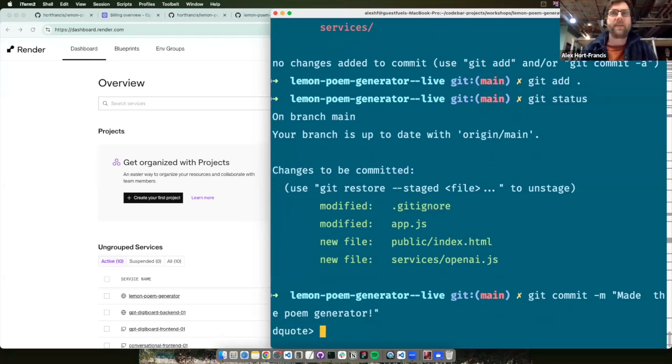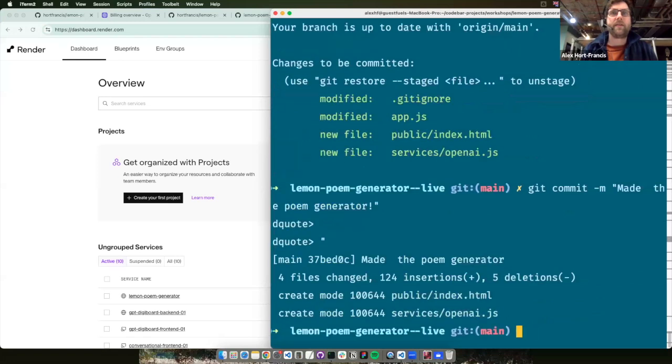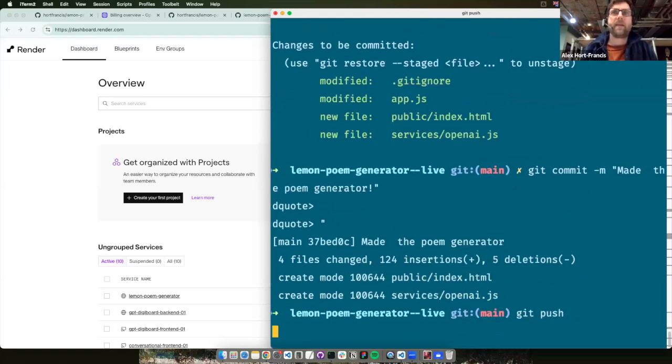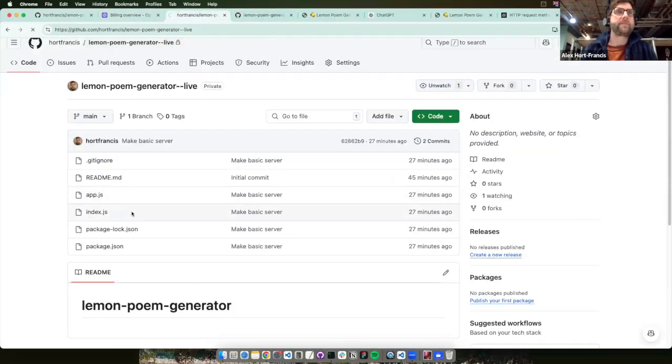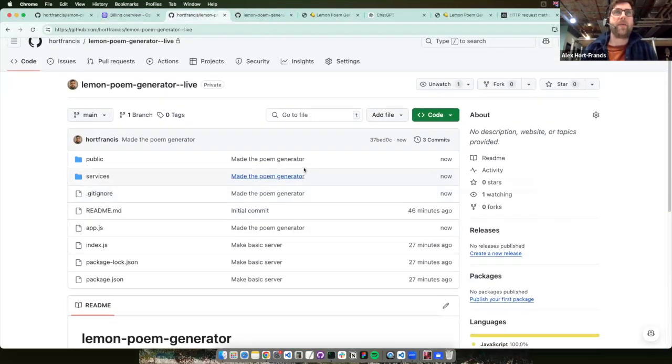Oh, hello. Have I broken it? Whoops. Then push that up to GitHub. And that should now be in here. See, it's just happened.